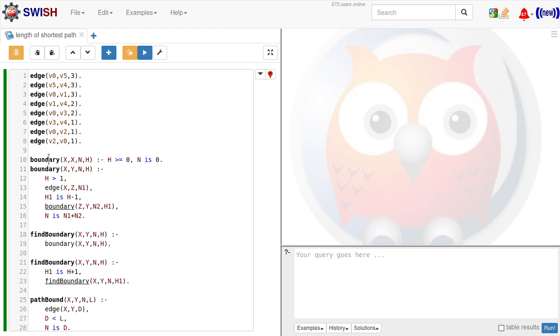Yep. What is the H variable? H is the number of hops. Oh, number of hops. In other words, how many edges are we allowed to use to go from X to Y. And then N is like the distance. N is the distance between the edges.